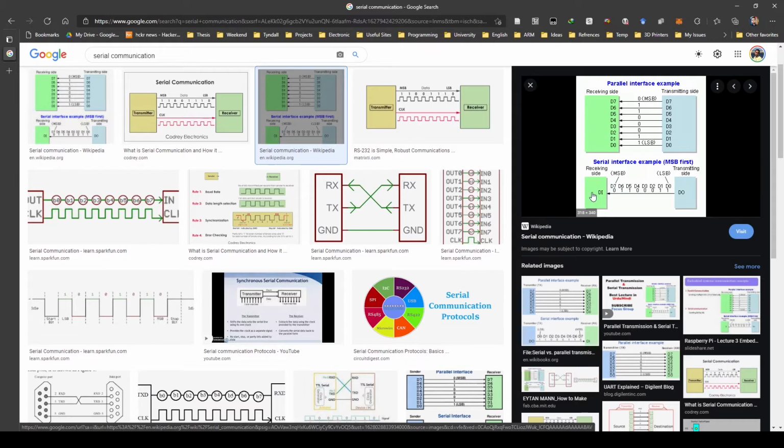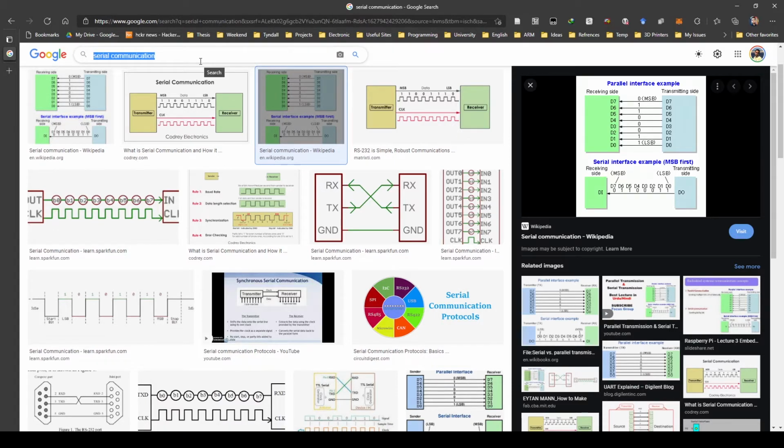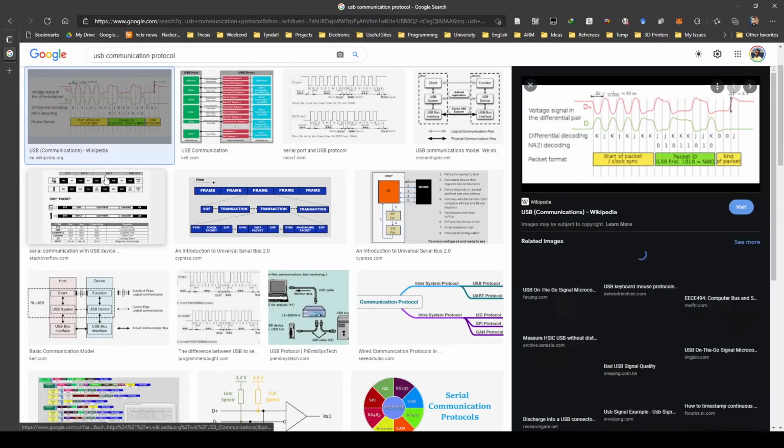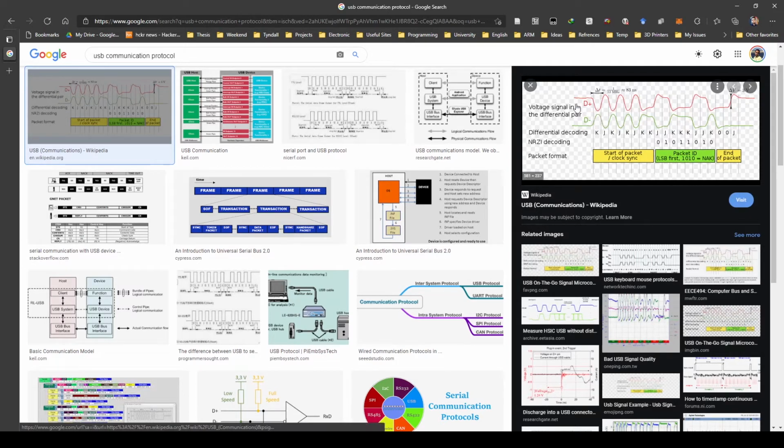Okay, so in our case we want to use USB. USB is a serial communication. So let's see, USB communication protocol. Okay, so we have two pins on USB, D plus, D minus, and then we have ground and VCC. Ground is connected to 0, and VCC is connected to 5 volt.